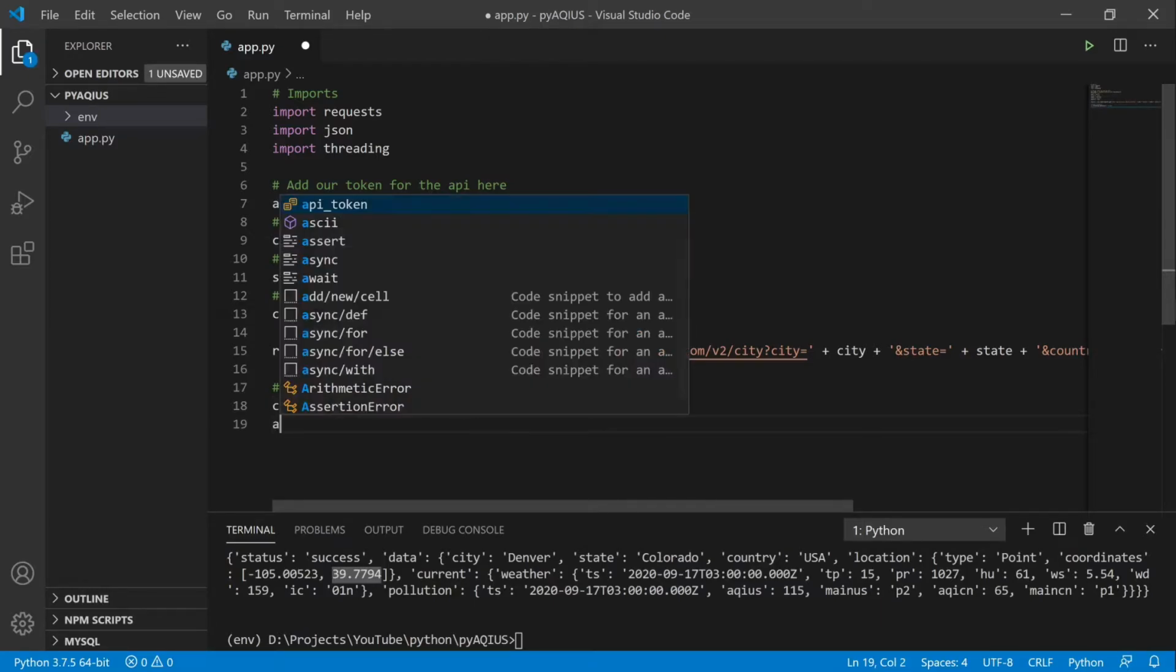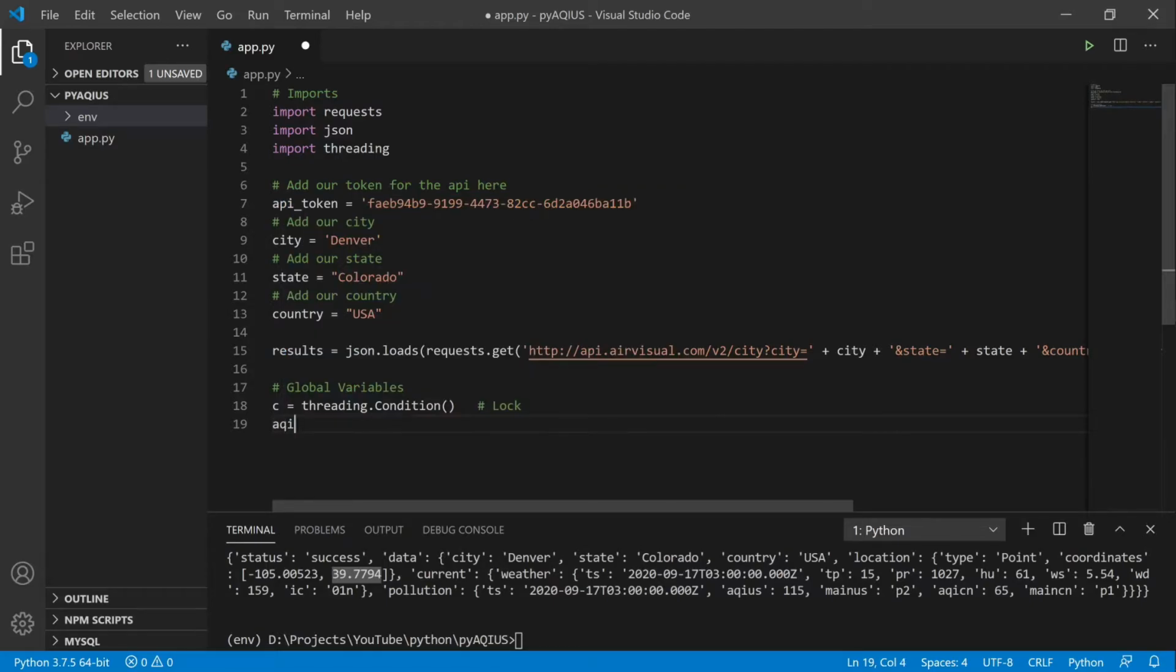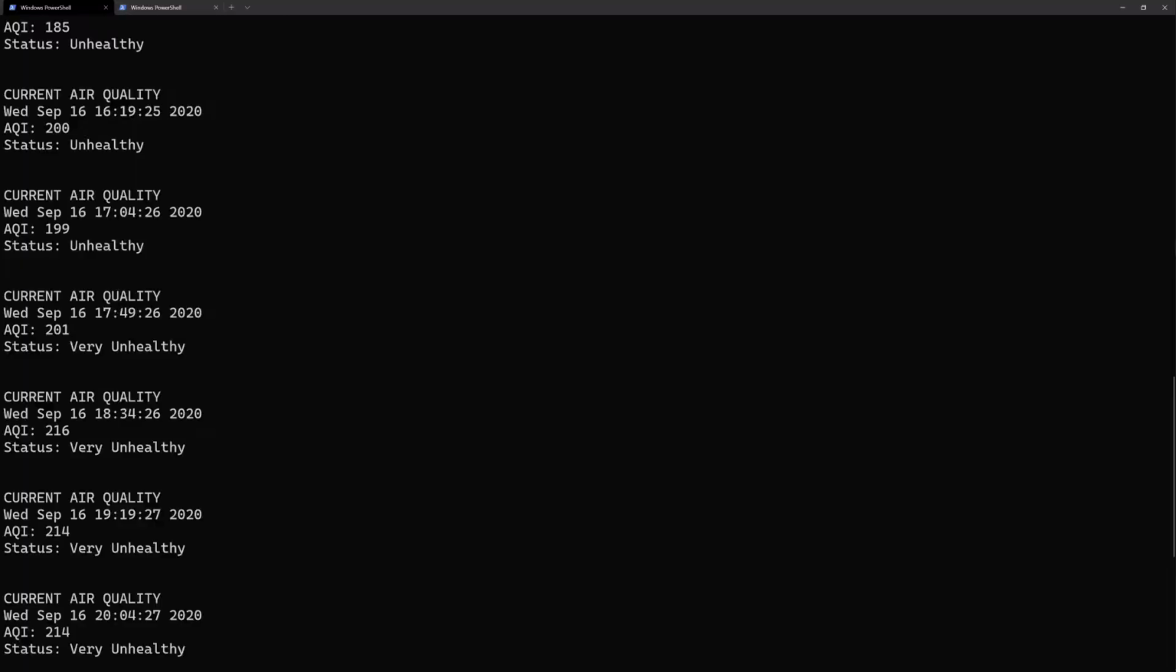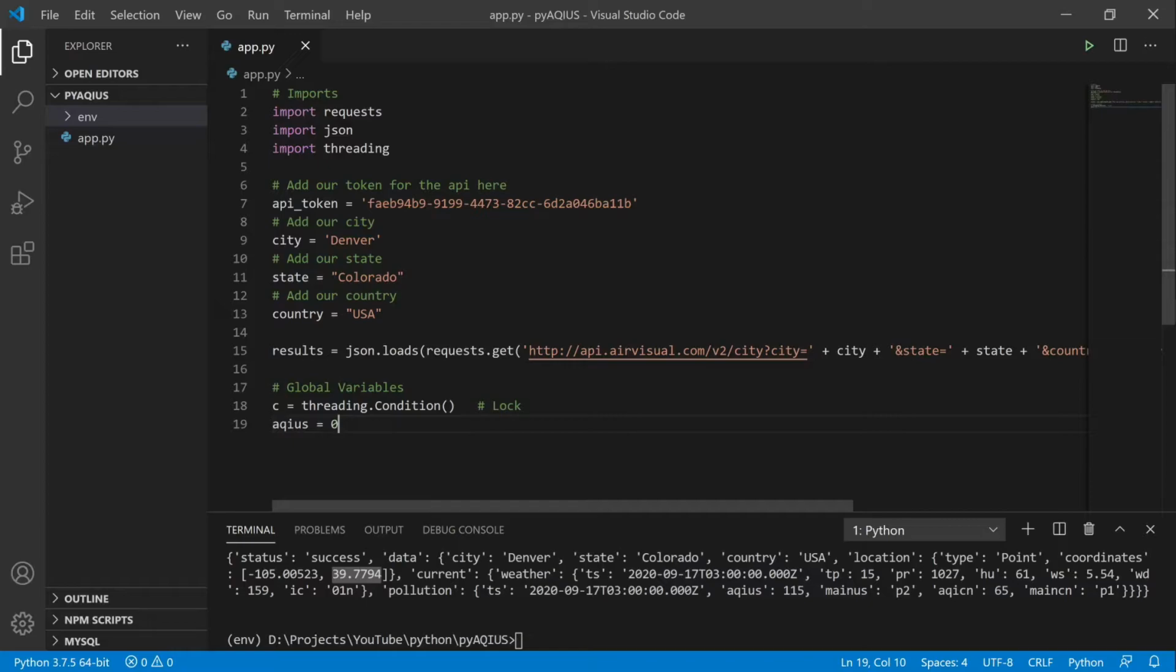We're also going to have, let's just call it AQIUS, I guess. And we're just going to set that to 0. This is going to be our pollution value, the value that we see when we look at this AQI. That's what this is going to hold. And we're going to have it be global, that way we can present it to the console as well from a different thread, later on eventually a GUI. Go back here. We have that.